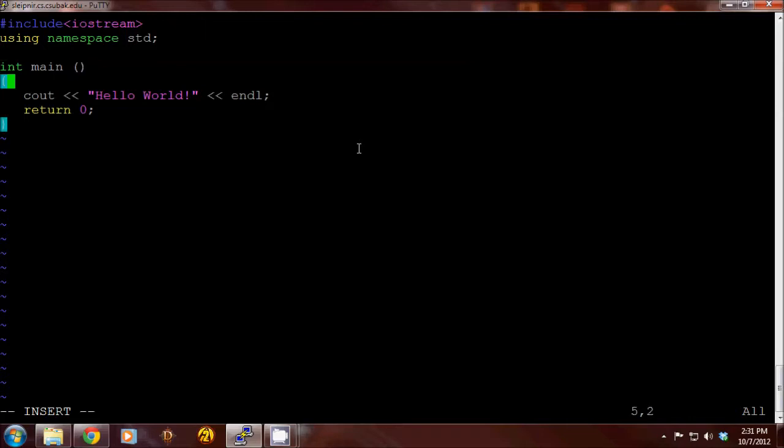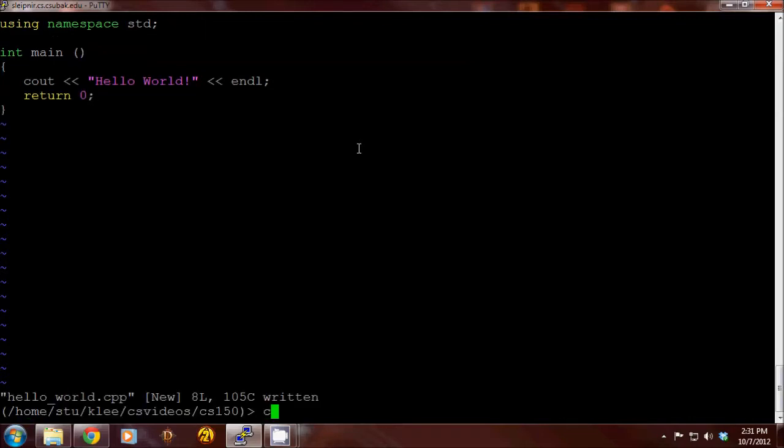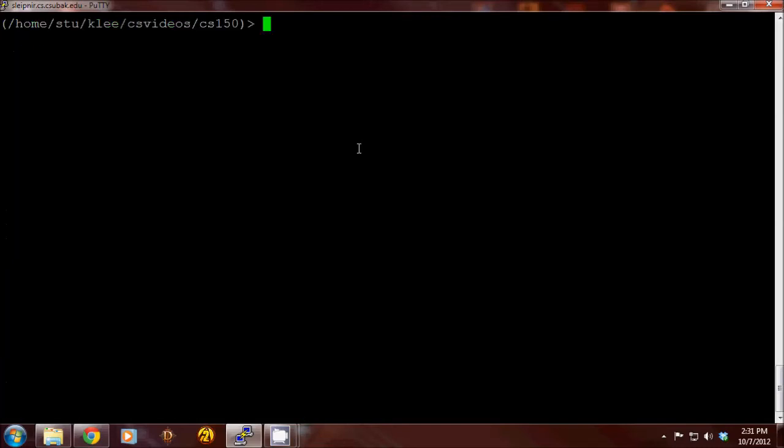And why don't we go ahead and compile this? Command g++, and then what you're trying to compile. So the name of the file. Go ahead and press enter. And it compiled.